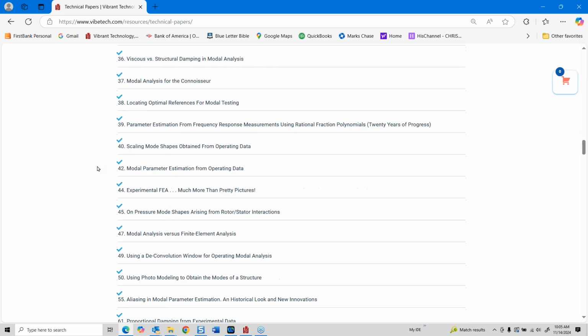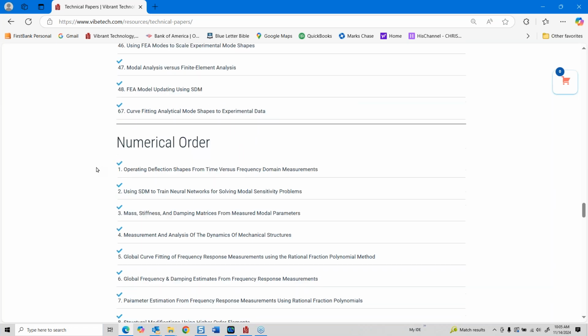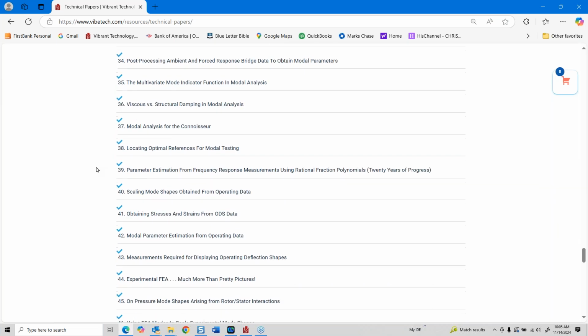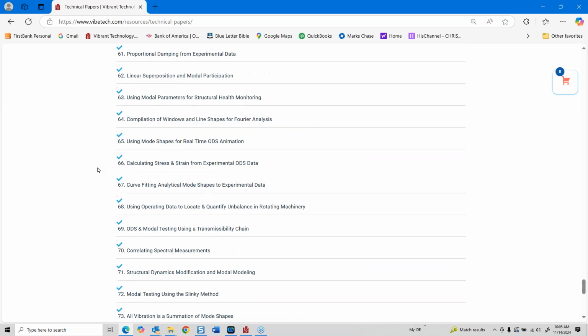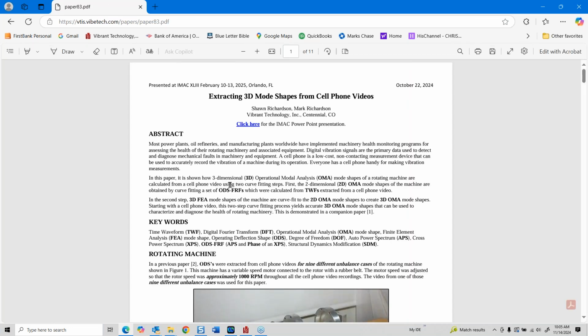Down here at the bottom, if I go to tech paper number 83, I can scroll all the way down here to the bottom, and there is tech paper number 83, extracting 3D mode shapes from cell phone videos. So I'm going to click on that. And here is the paper. So all this information is out in the cloud. You can go on our website at any time, and this is free.